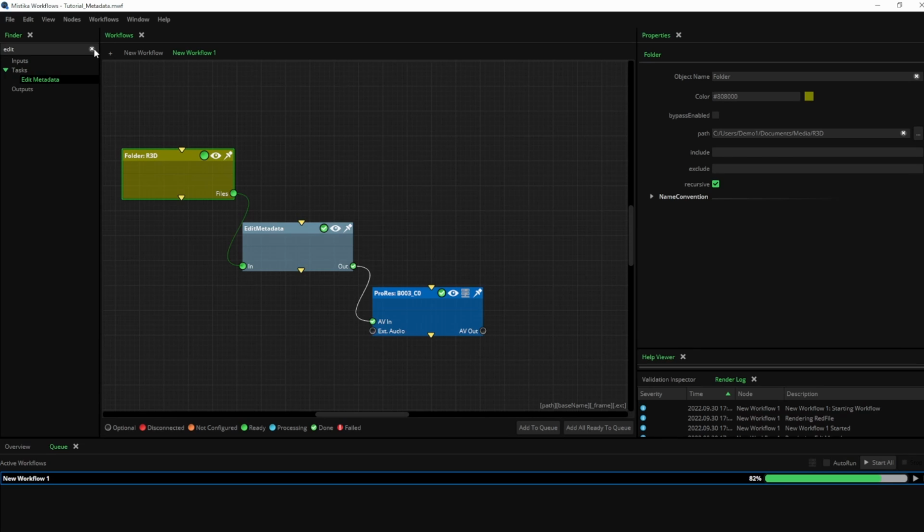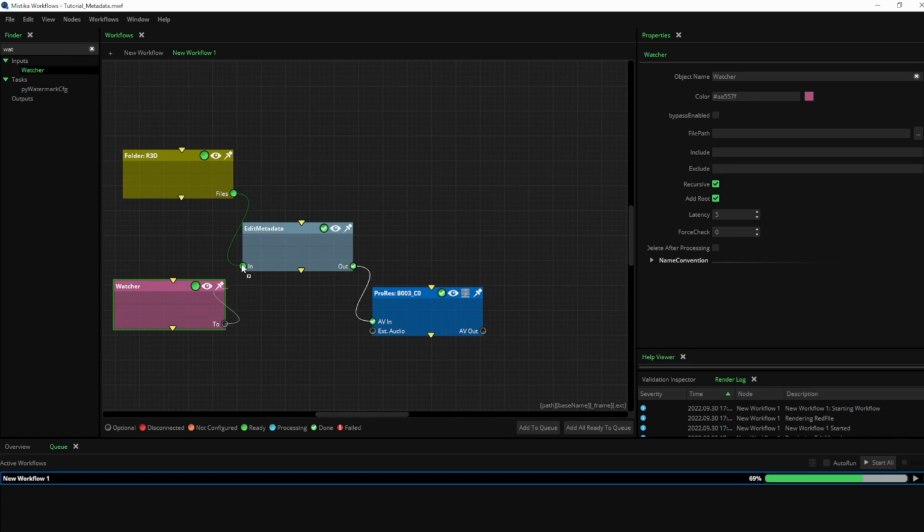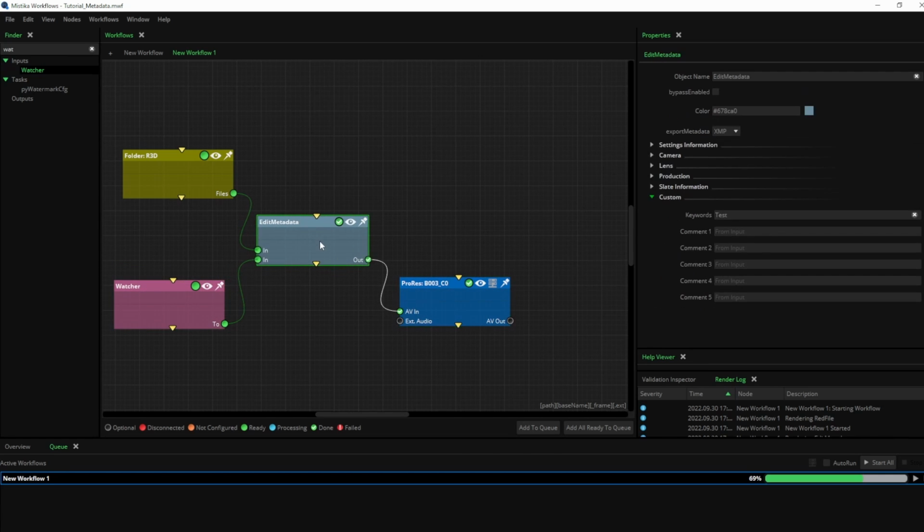All shown examples have been created using only one clip as an input, but of course this workflow will work as well with folders, or even watch folders with hundreds of files, building a powerful end-to-end metadata pipeline that can be customized for projects of any scale.